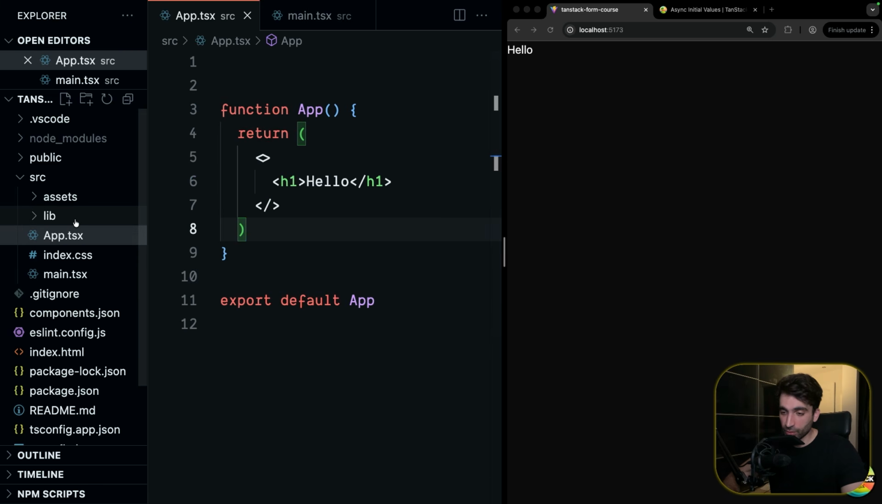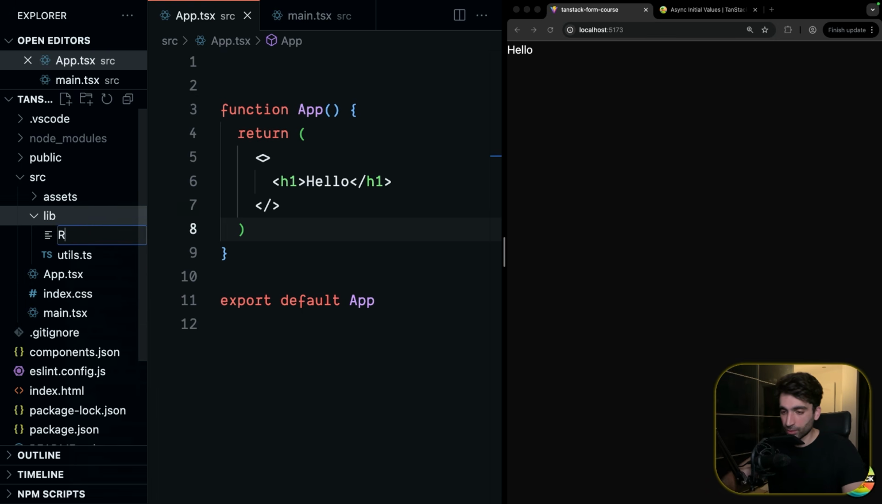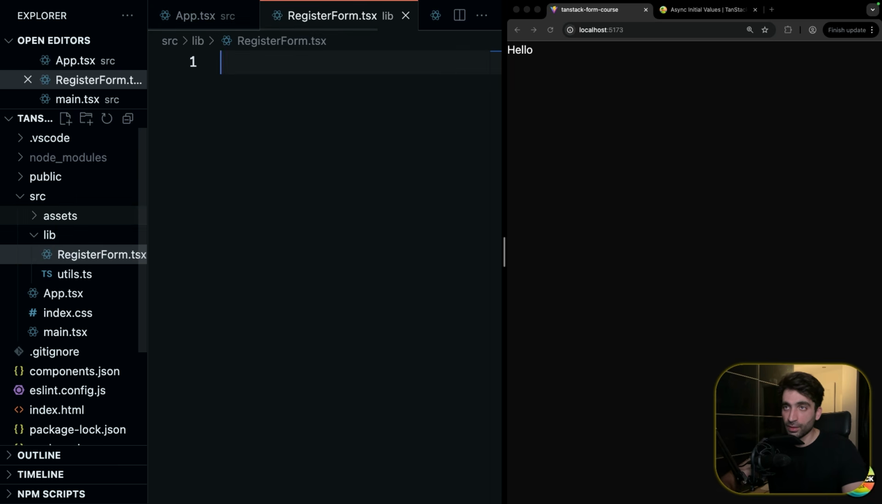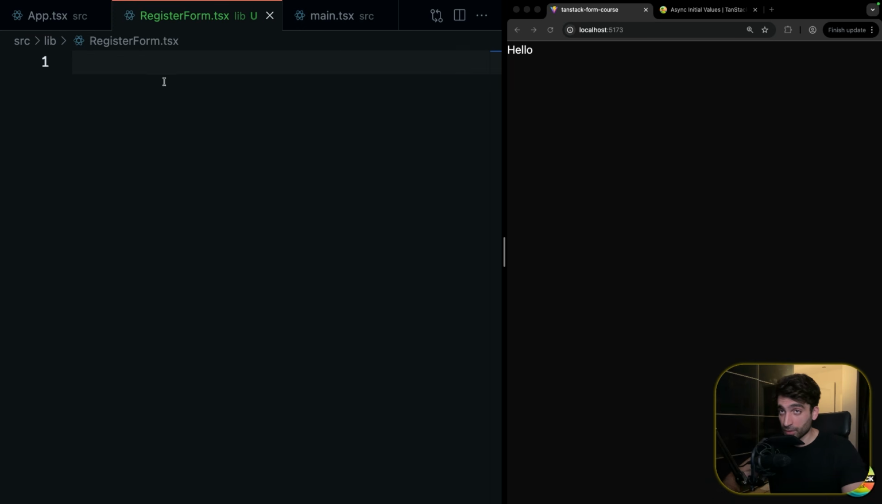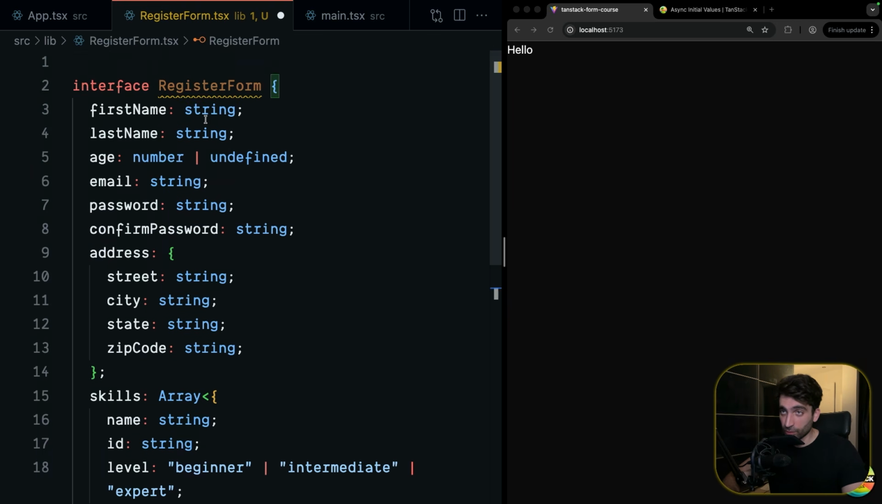So first of all, I'm going to go in here, maybe in this lib folder or so, create a new component. Let's call it registerForm.tsx. Now, first of all, I'm going to create a TypeScript interface here that is going to contain everything that our form is going to have. So let's assume we have an interface here, RegisterForm.